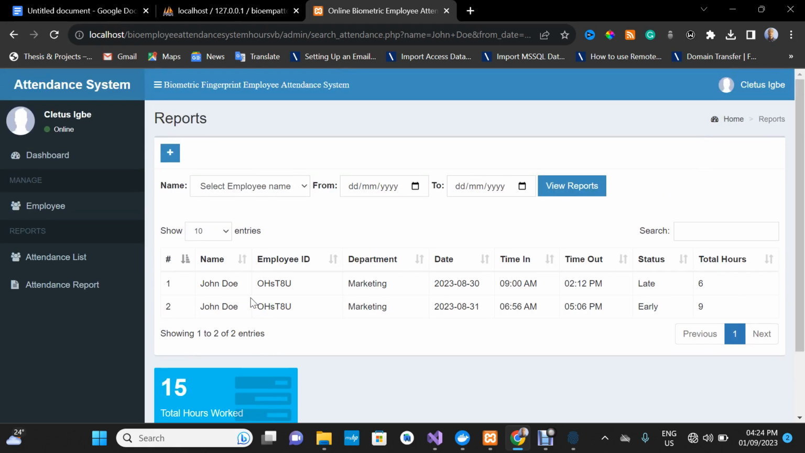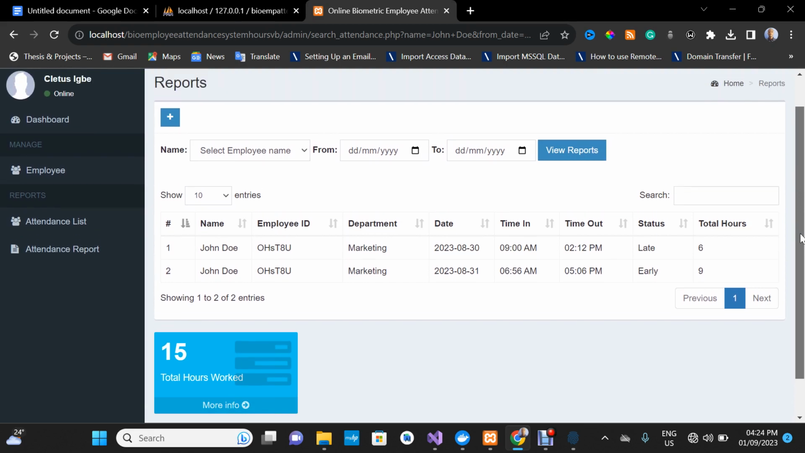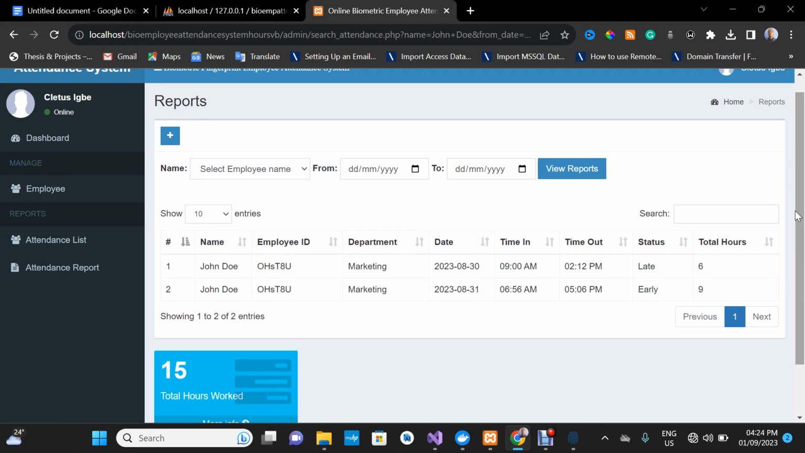All right, so this is just the idea of this project: how to track the number of hours that employees worked, and to also track those employees that normally come late to work and those that come early. So you can track them and you can have all these records in your database.